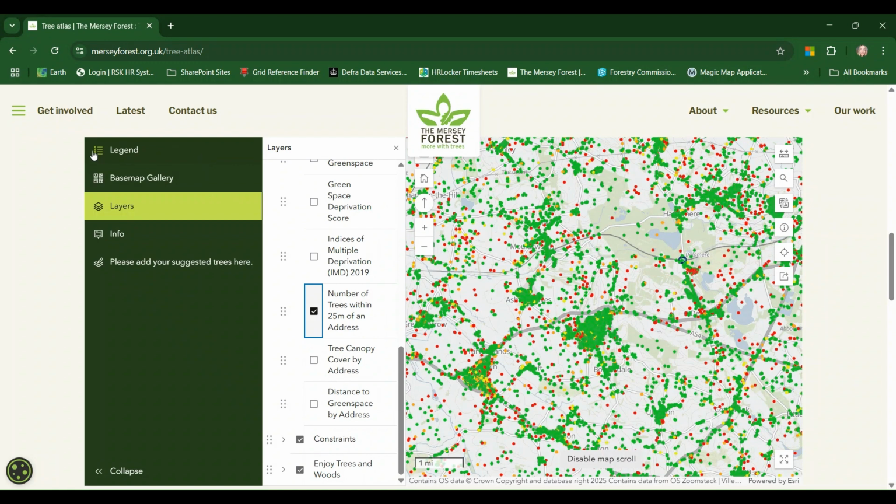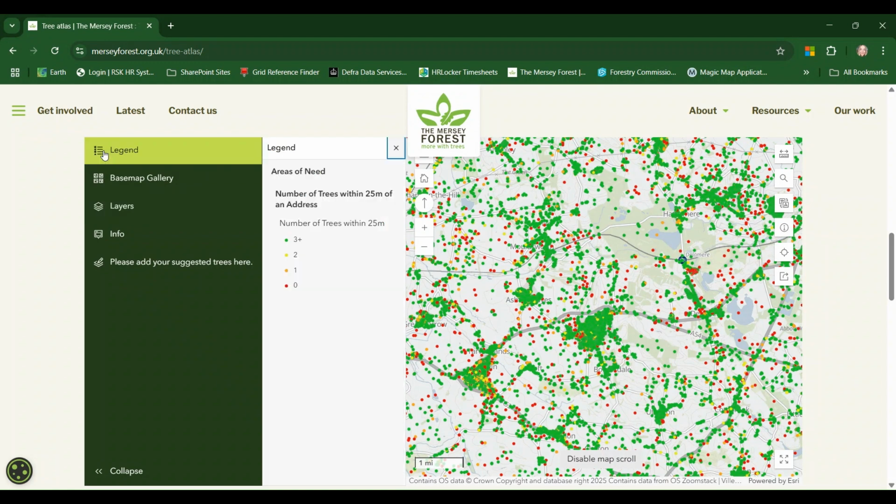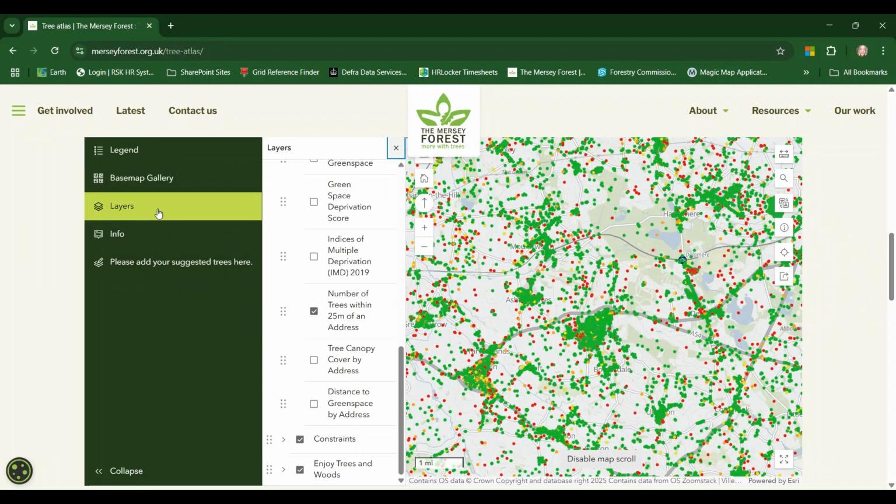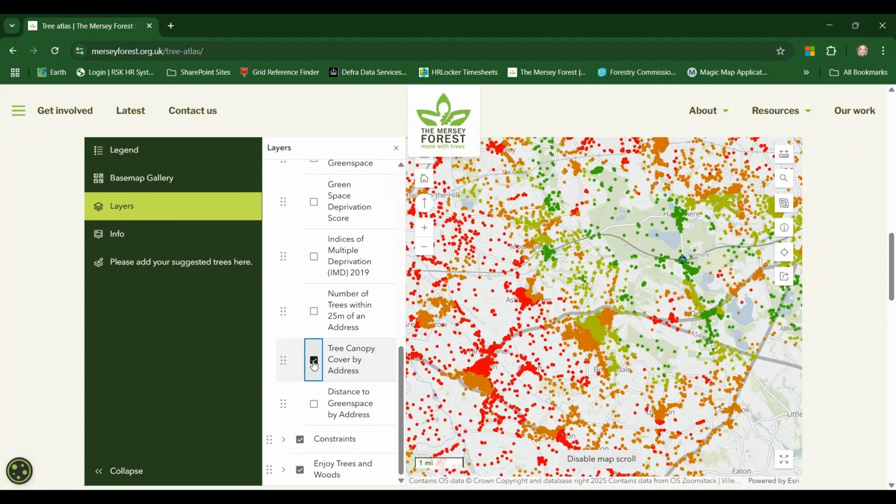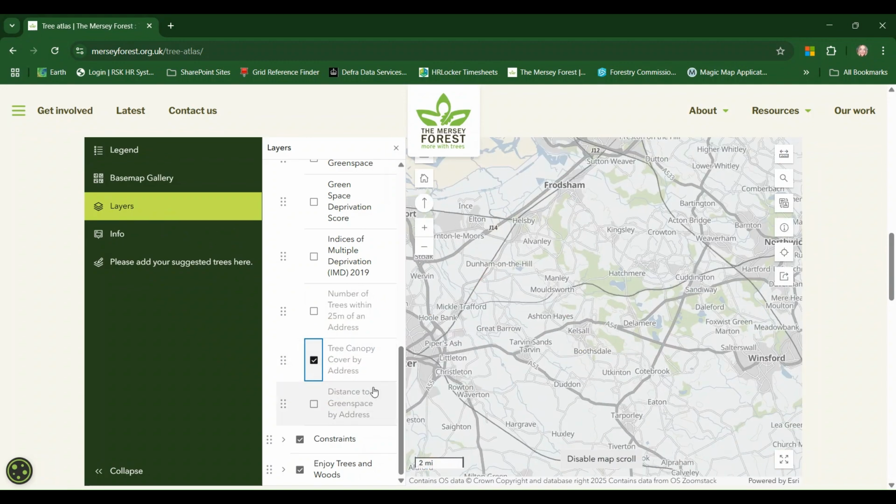If I want to see the legend, for what those colors mean, I can click back on legend on the side, and now see what the colors mean. Going back to layers, again, I can turn on these ones, but when I zoom out, they will disappear. This is based on the extent limitation.